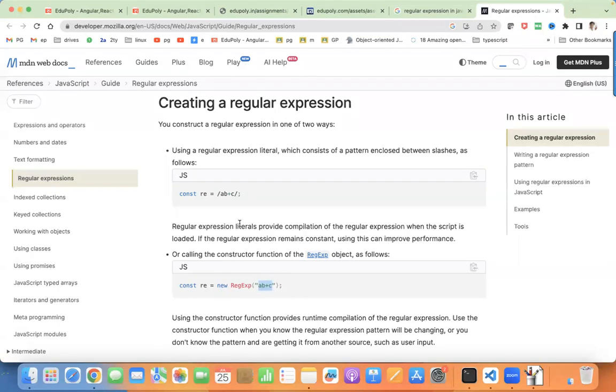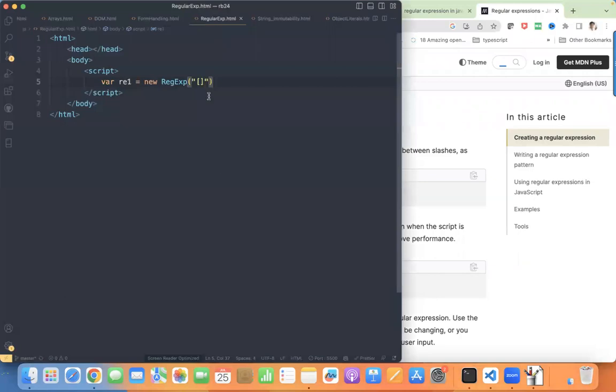And here also I have to use double quotes. I need not put the brackets. Okay, fine. I'll tell you what brackets mean. Suppose here I put the brackets and I say 0 to 9. The meaning of this regular expression is that it will check whether there is any number from 0 to 9 in the string.